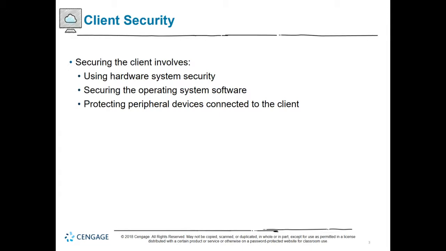So we look at securing a client. A couple of ways we can do this. We look at using hardware system security, securing the operating system software, but also protecting any peripheral devices that are connected to the client.